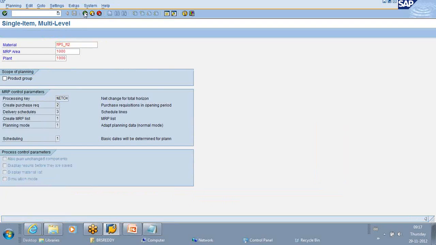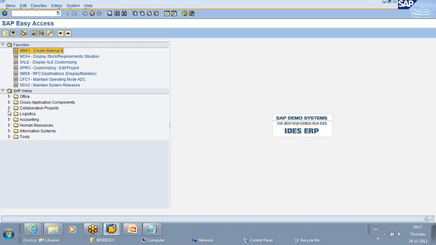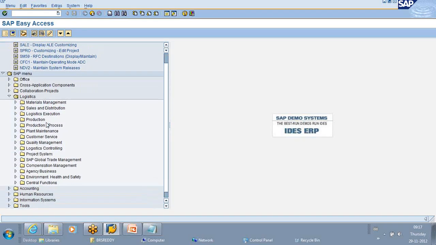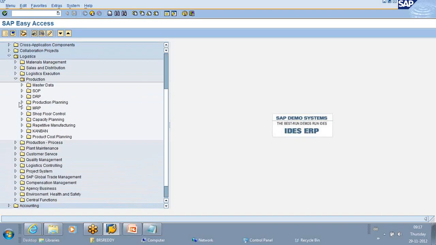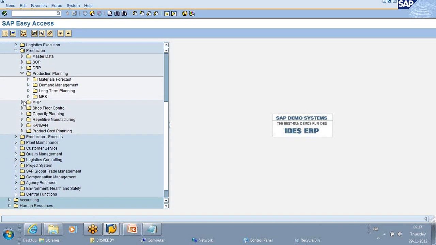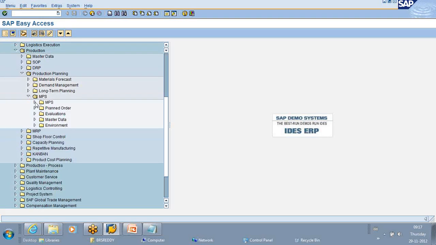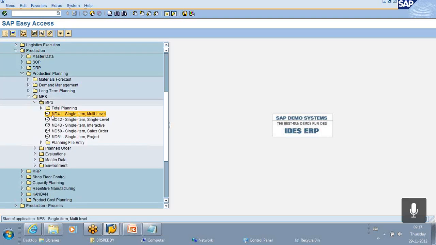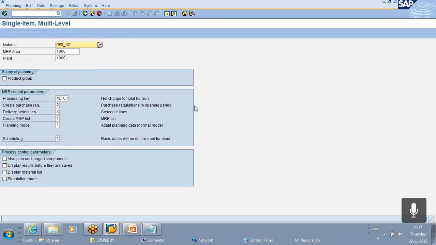Sorry. It is not the MRP, it is MPS. We have to take it up. MPS report. MD41. So MPS, MD41. MD41, Chandra. Okay. Actually, we are running with MPS, not the MRP, right? Yeah. The transaction code is MD41. The path, of course, I showed to you.